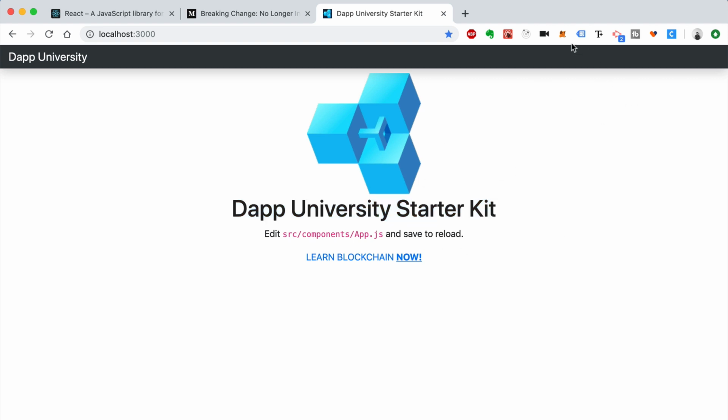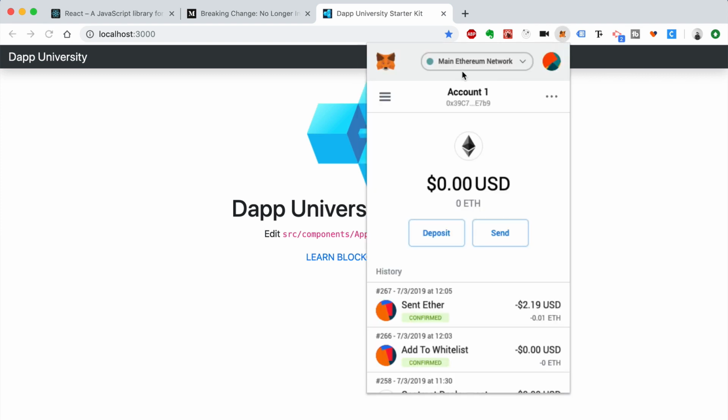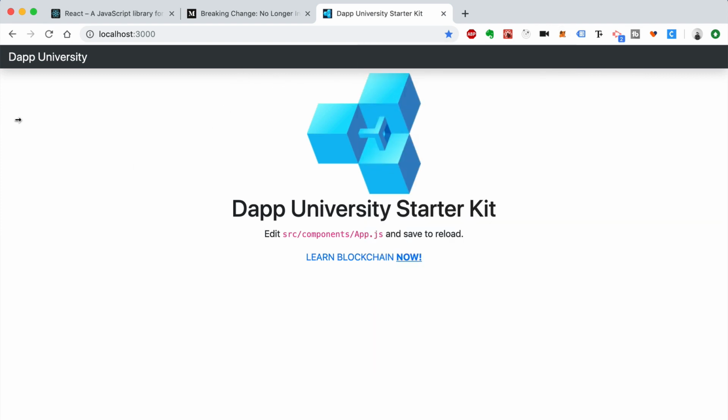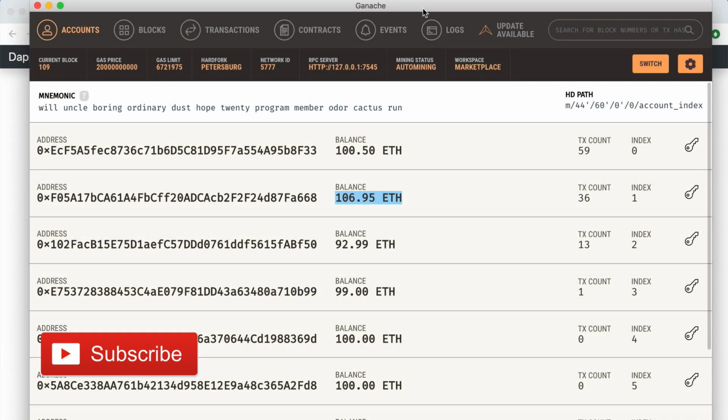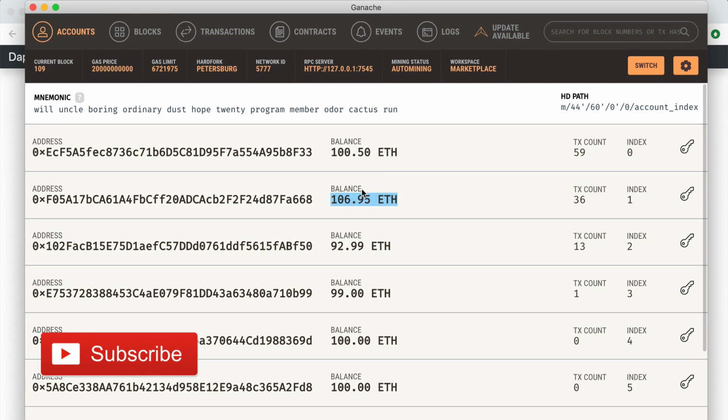All right, so while we're here, let's go ahead and talk about MetaMask. This is a little fox icon up in the right-hand corner. So MetaMask is the browser extension that's going to turn your web browser into a blockchain browser. It's going to allow us to connect to Ganache, right? This right here. So what we want to do is take some of the accounts from Ganache and import them into MetaMask. I'm going to go ahead and copy this second account here.